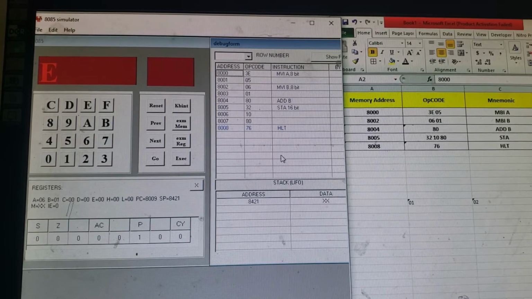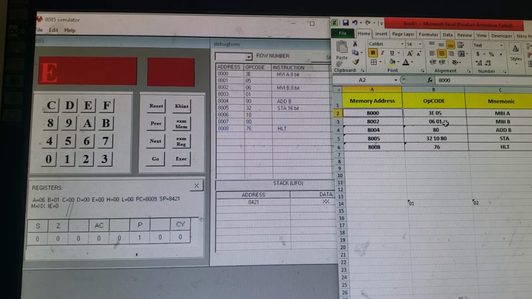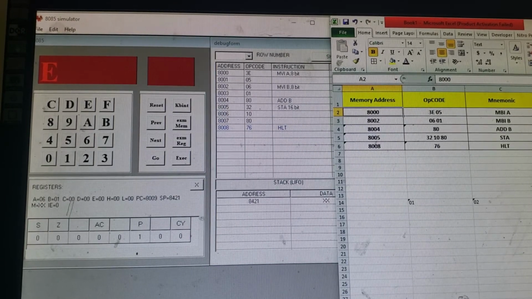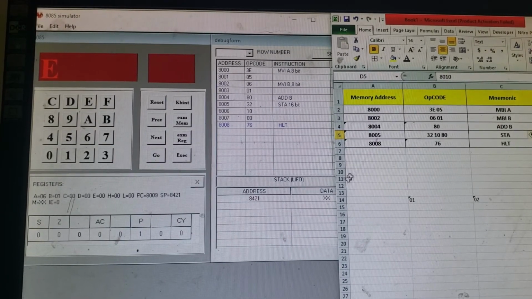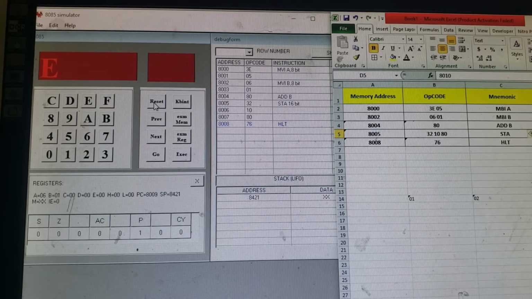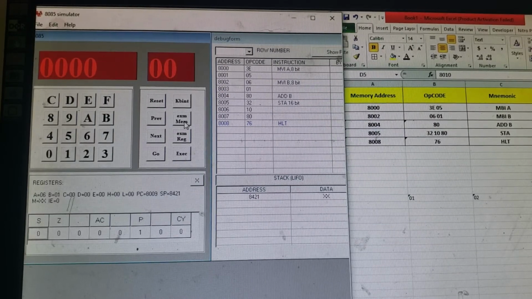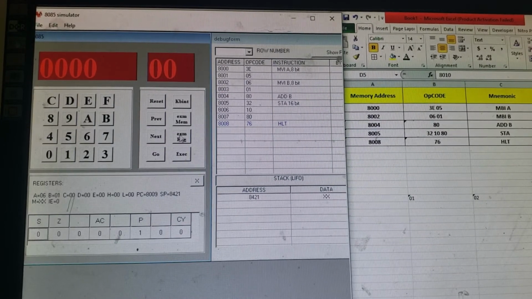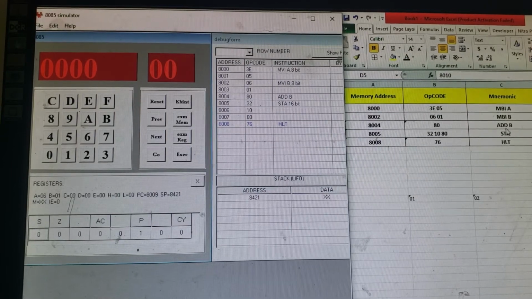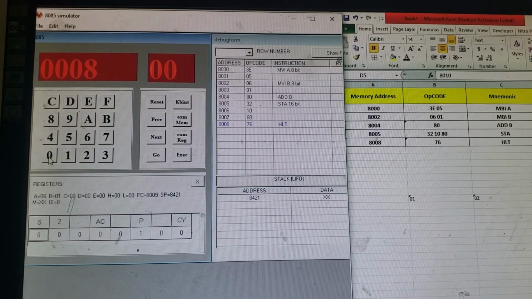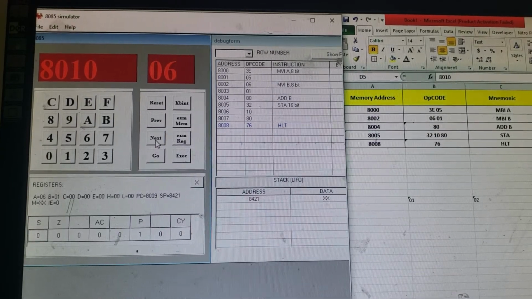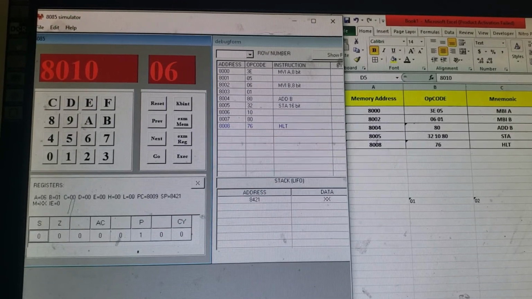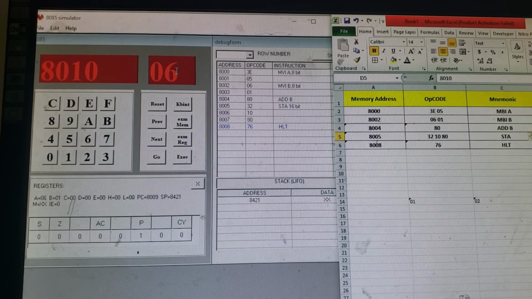Now to check whether the result of addition of both of these numbers is stored in this variable or not, check this address. For this you can go reset, exam memory to bring the microprocessor into the initial state, then press go and then press this address 8010 and then press next. Okay, so 5 plus 1, that is 6, which is the given result.